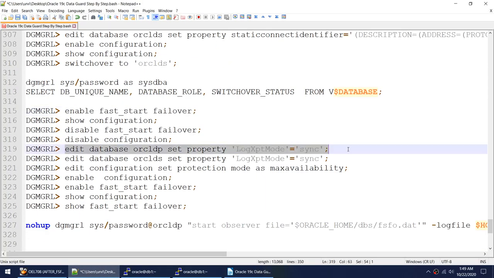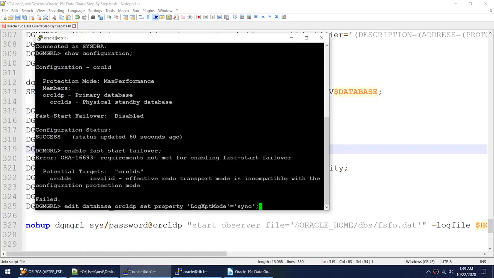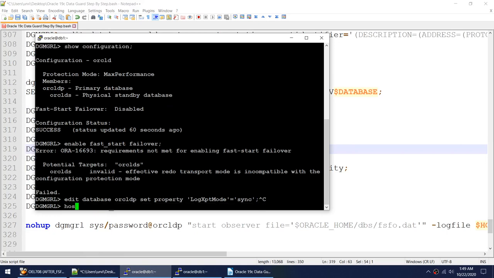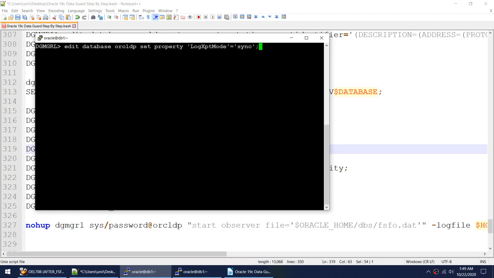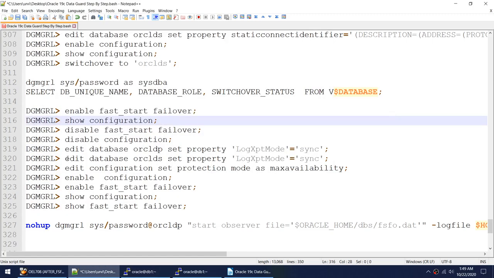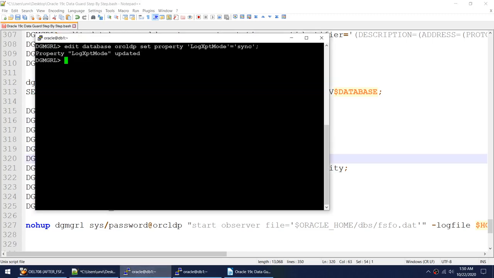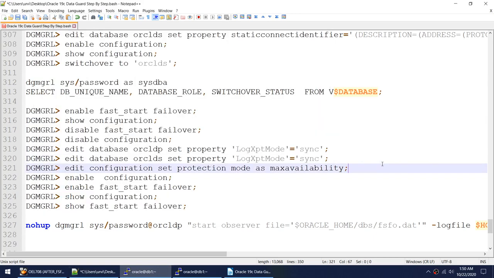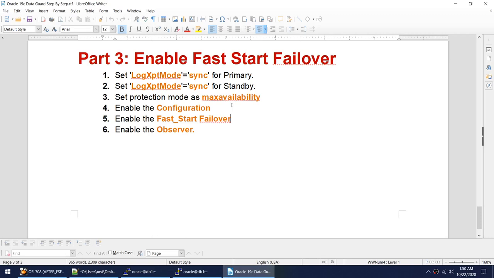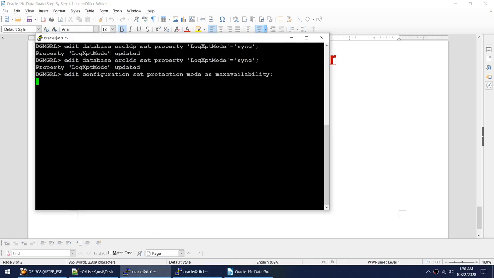So first on the primary. Actually, before doing that, let me clear the screen. And that's done for the primary. So I have set it for primary. So let me also set it for standby. That's done. And edit the configuration as max availability, which is the third step. That's done. Now let me enable the configuration.